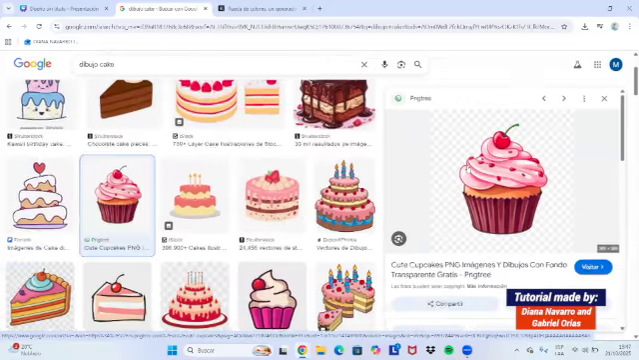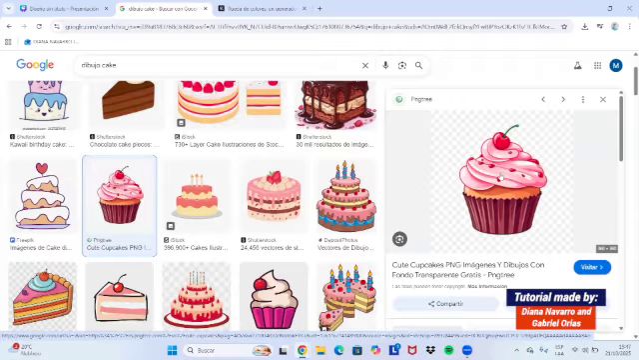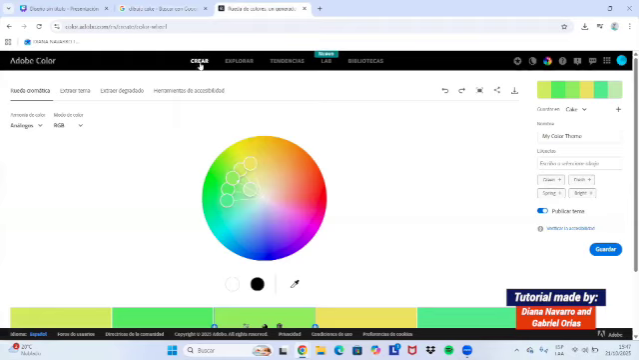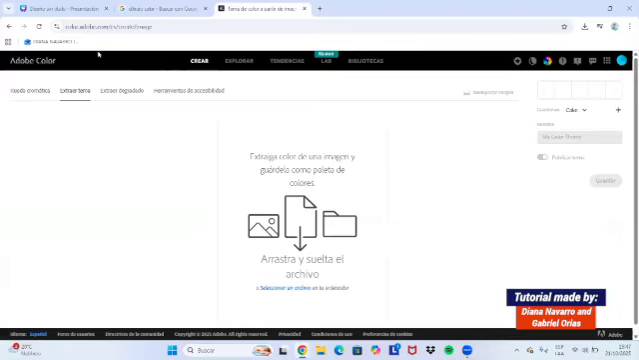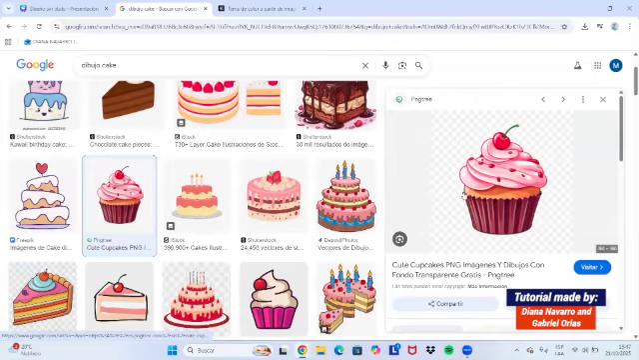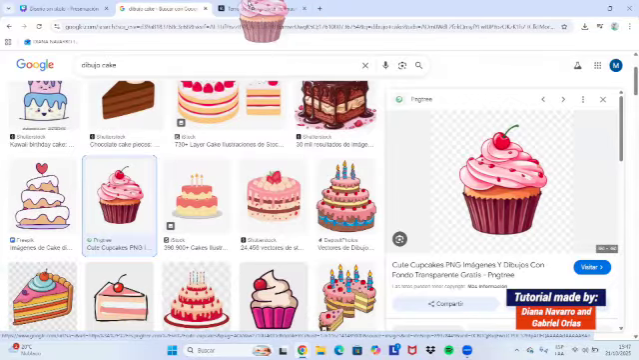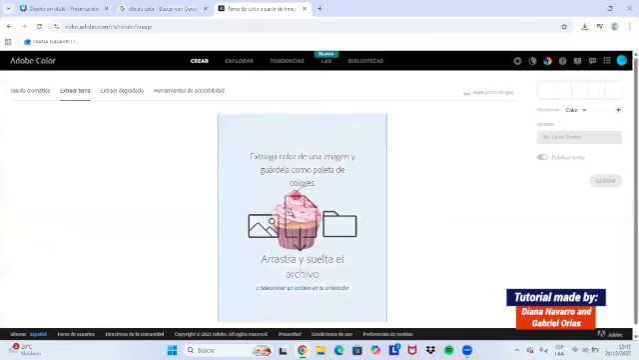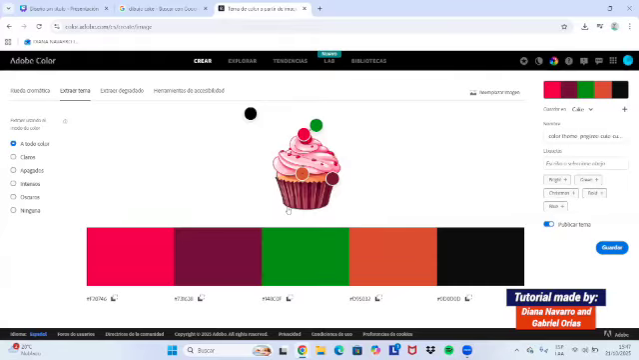So, well, first of all, go to the top menu and click Create. Then extract theme. Then upload your image. It can be a photo or a logo or any artwork. Or you can either select an image from your device or simply drag and drop it into the page, as we are showing here. So Adobe Color will automatically generate a palette of 5 colors from that image.